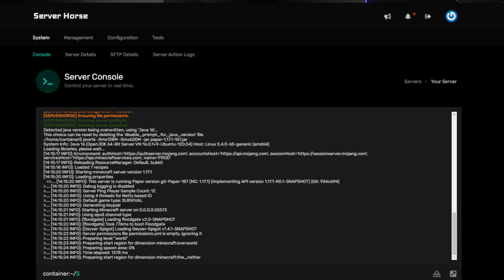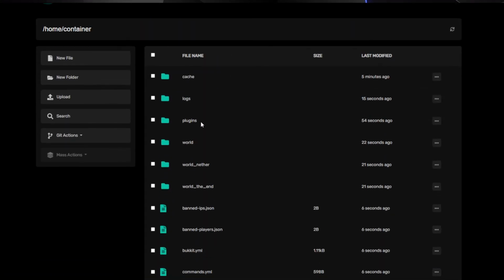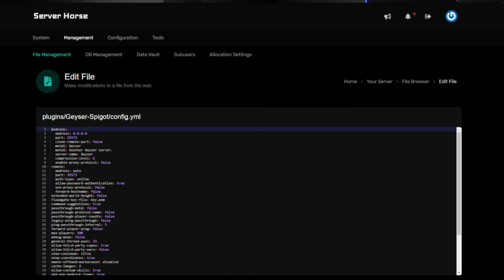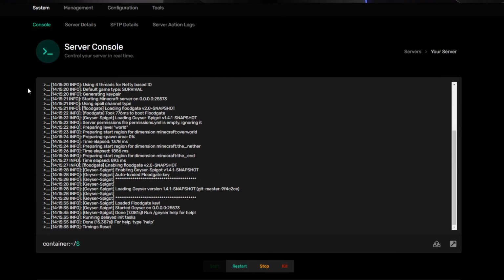So now that I hit boot, it should already be set up properly. If I go to the plugins and the Geyser Spigot folder here in the configuration file, you'll notice that this port is now configured to the correct port, and this one right here. So you notice the file's different, right? There are some major changes that were added to the file, and that's normal. That means Serverhorse is doing its part in configuring your server.